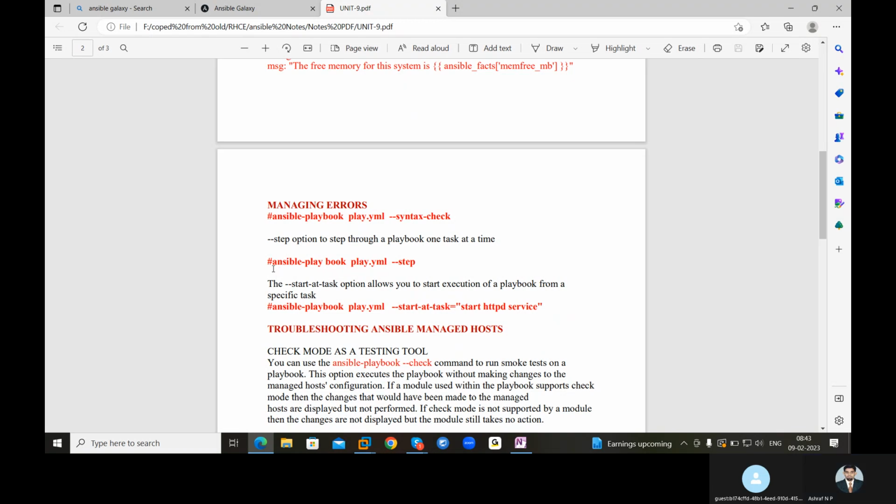Next is, imagine there is a play which contains 10 tasks. So when you run the play, what will happen? All 10 tasks will be running, right? But I want to run only a selected task. For that, we will use the --step option. Look here.